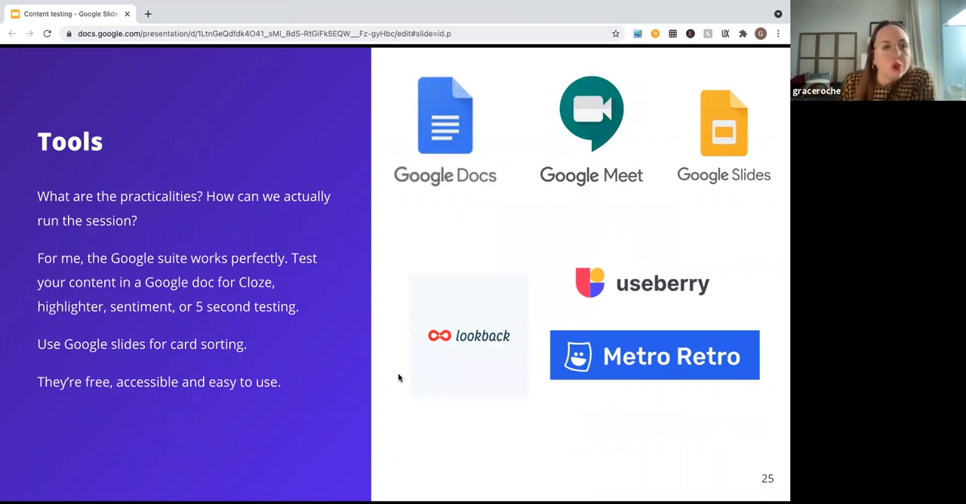And then finally, tools. What are the practicalities? How can we actually run sessions? And you'll probably be pleased to hear that I actually rely on the Google Suite a lot. No real bells or whistles. It works perfectly, especially in the remote world that we've all been living in for the past year. So you can just join people on a Google Meet. You can share your screen. They can share their screen. Really simple. For any kind of content that you have, you can just put it in a Google Doc.